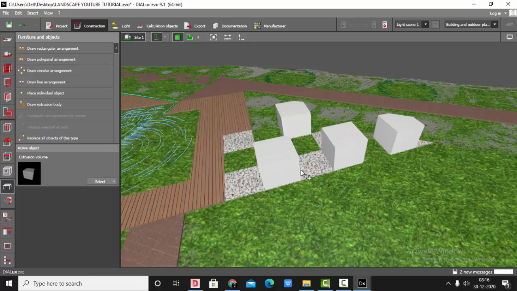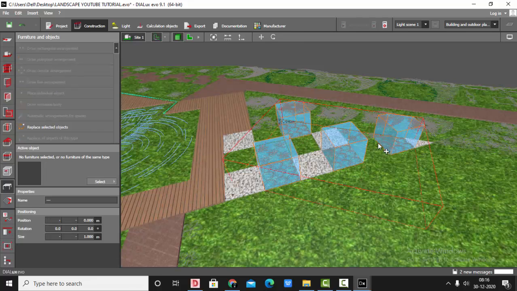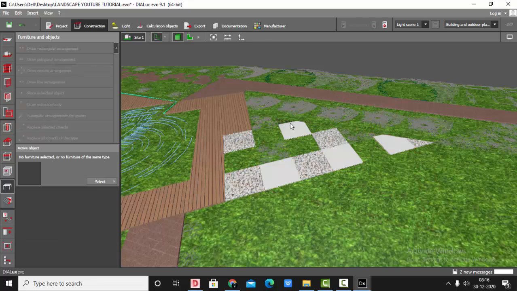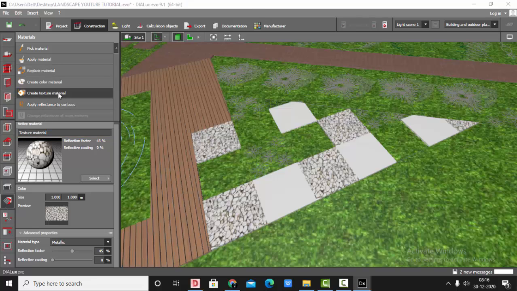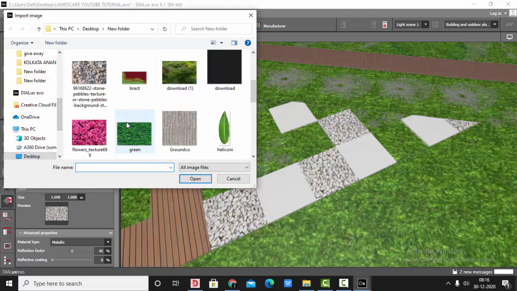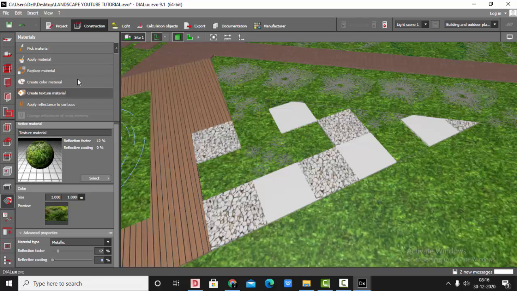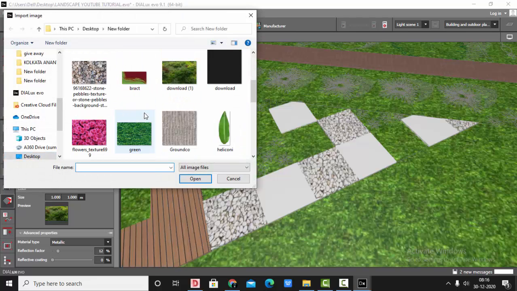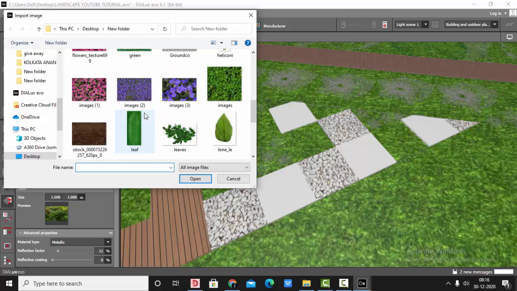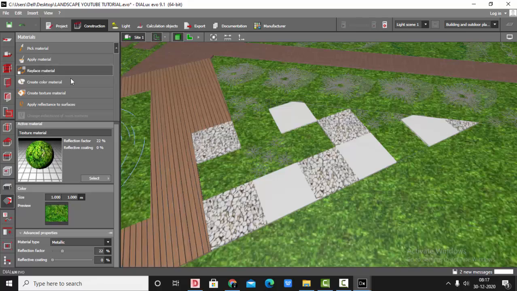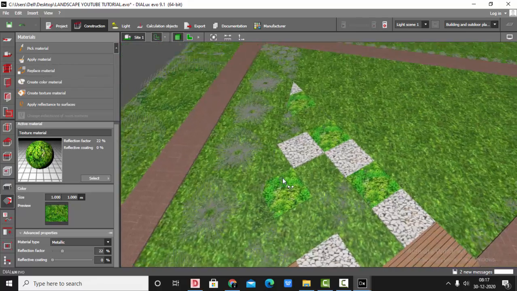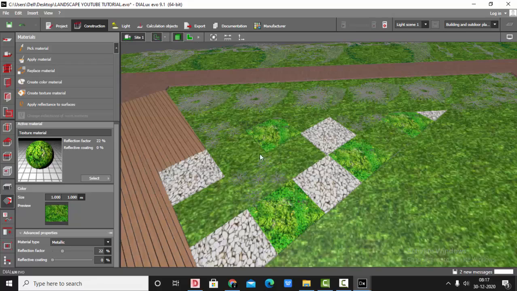Define the height. So now this is something like grass, so I'm going to give a grass texture to it. This one. Or maybe we can choose the other one. This one. Okay, so this is a lot much better.